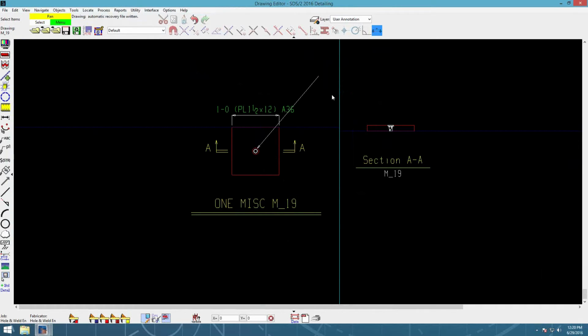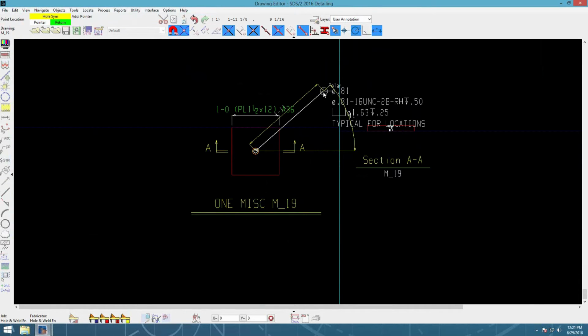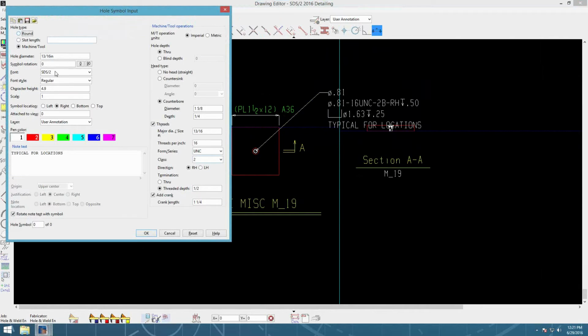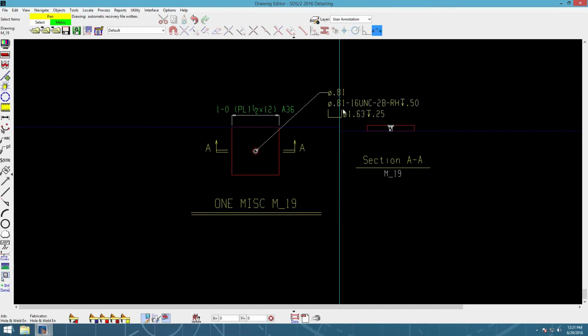Now if I delete these, and maybe I want to add in my own hole combo, so I can do hole combo or hole symbol combo. Select the hole. Select where I want it. And you'll see that it still pulls that information in there. If I don't want my note, I can just delete that. And I have that information now for my hole.